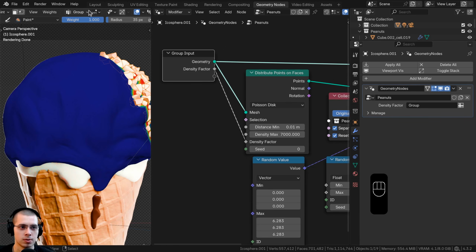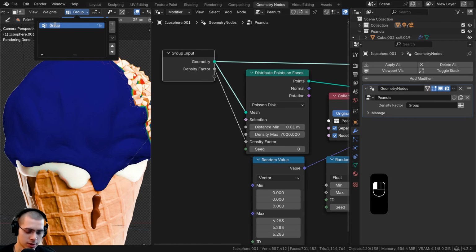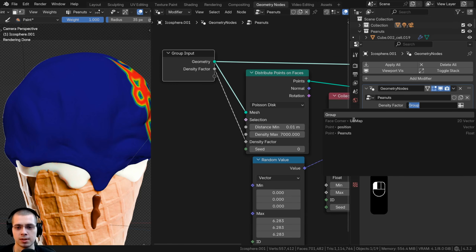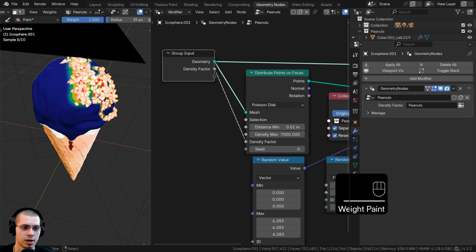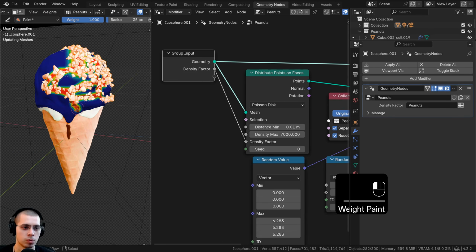So now if I click here, I can change it to the point group, and actually I do want to rename this, so let's click here on the group. I'm going to double click on this to rename it, and I'll rename it to peanuts. So now if I click on the density factor, let's change it to the point peanuts. So now if I just paint along here, we can just add the peanuts wherever we want.